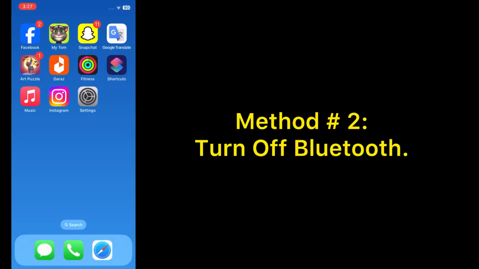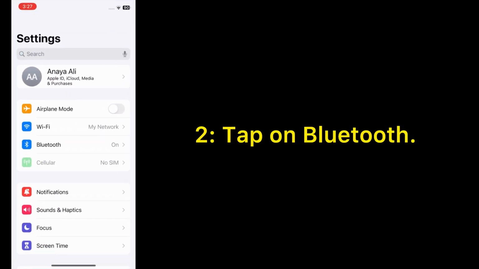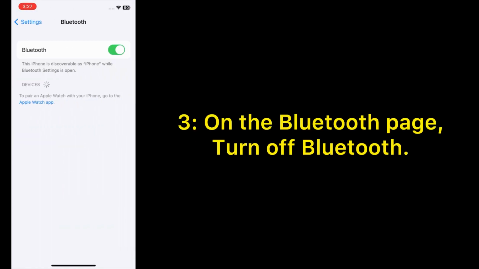Method number 2. Turn off Bluetooth. Open the Settings app on your iPhone, tap on Bluetooth. On the Bluetooth page, turn off Bluetooth.